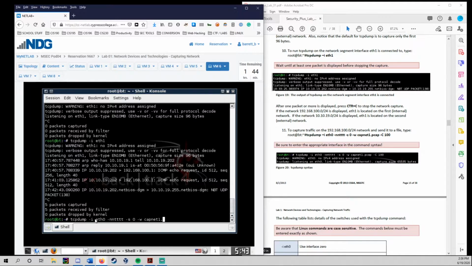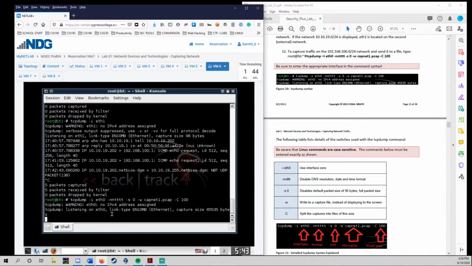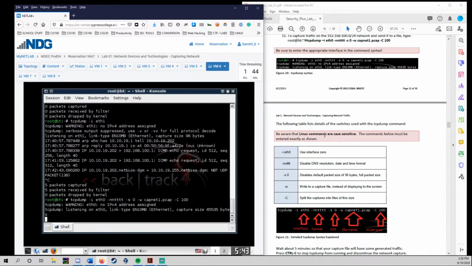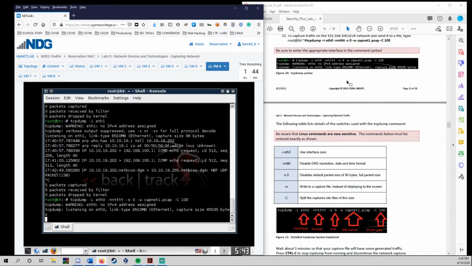What we're doing here is saving the capture into what's called a PCAP file, and that is where you can open this PCAP file in an application like Wireshark. So I'm going to let that capture. The lab says to let it go for about 5 minutes, but real quick I will go over these options that we used.